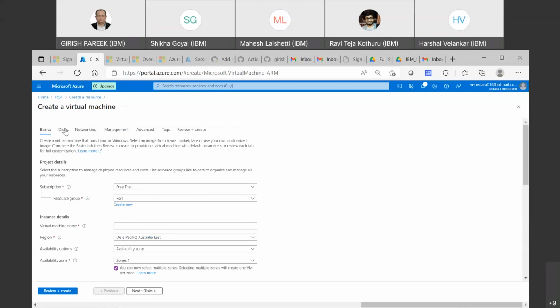When we are creating a disk, we need to understand the storage account. When we are doing networking, we need to understand the VNet completely. If we go deeper, we have a lot of topics to cover, and if I cover disk only, this itself is a multi-day session. So right now you understand how easy it is to create a virtual machine.